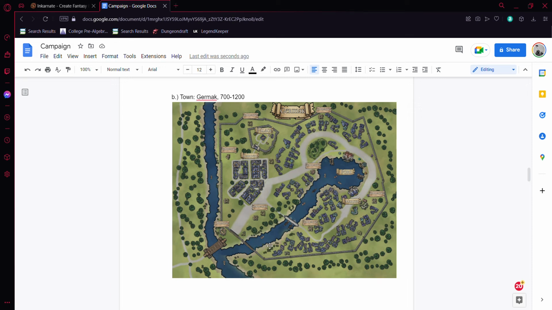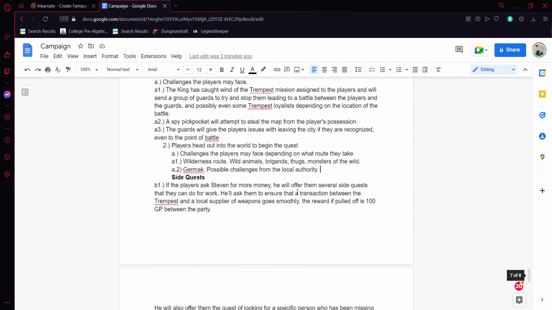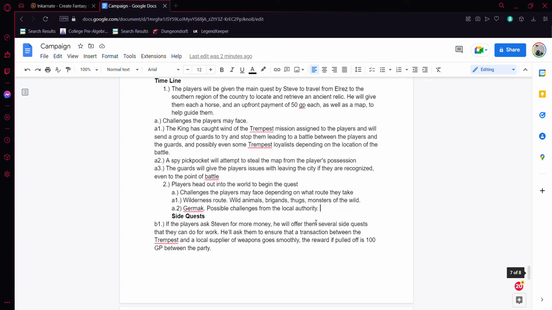And he wants them to deal with them. And he will offer them a reward for dealing with them, whether it be intimidating them into stopping what they're doing, outright just killing them, whatever it may be. So we'll go ahead and make that a side quest.